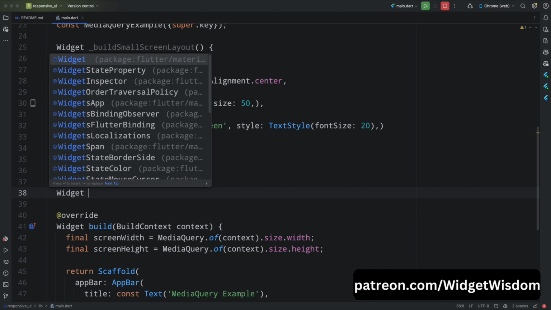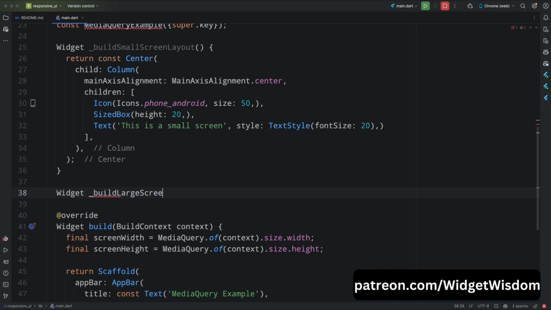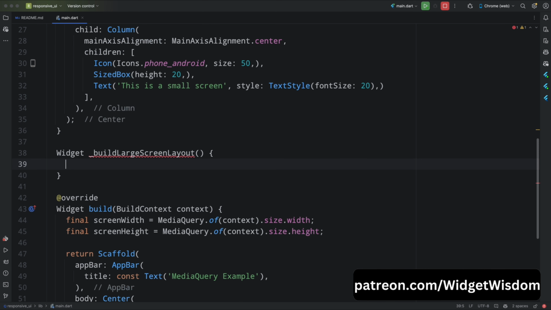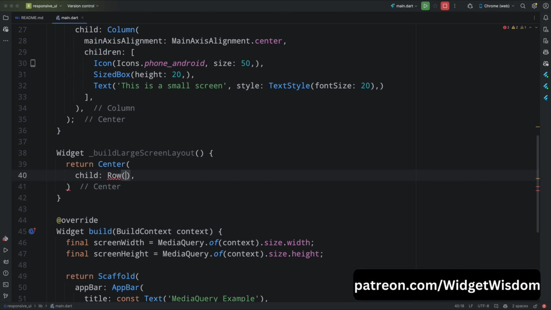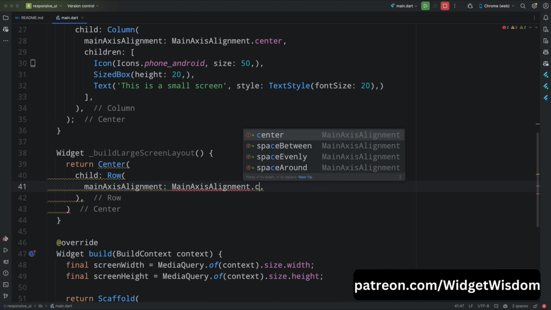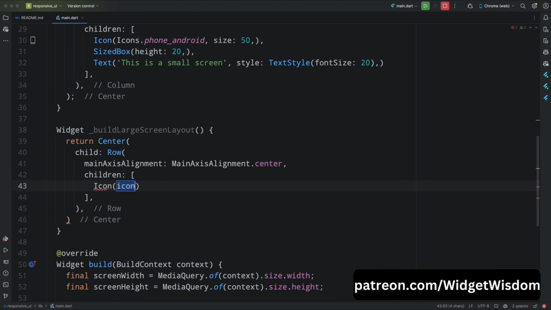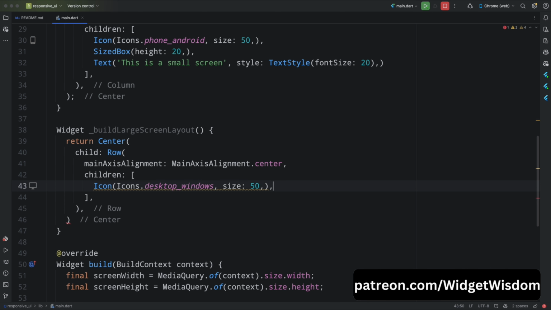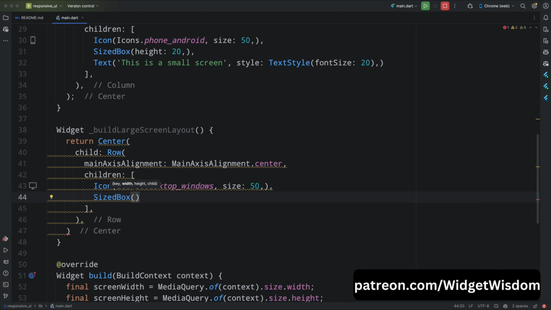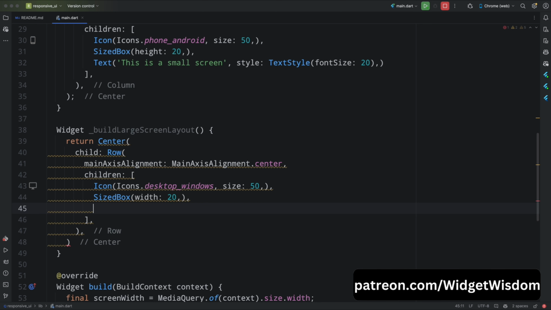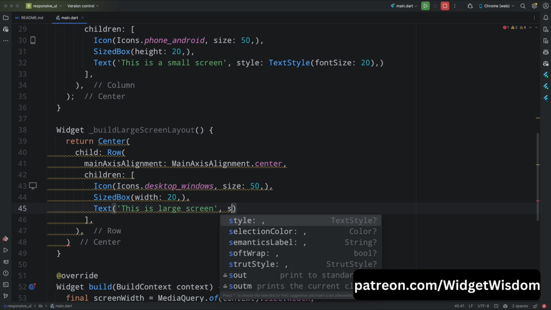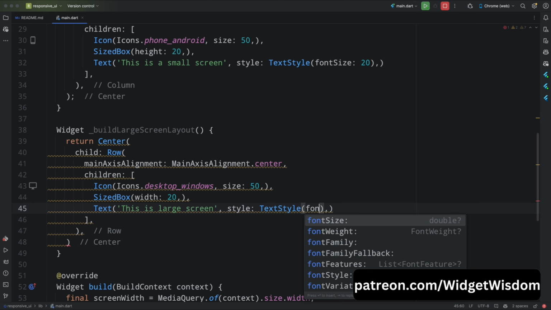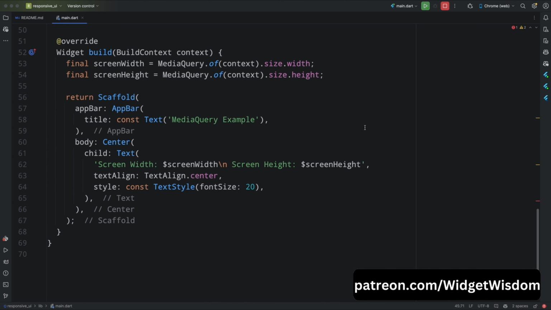Then after this create another method named buildLargeScreenLayout. Then this method will return a widget. Then for this widget, here add the Center widget. Then for the child property, here add the Row widget. Then set its mainAxisAlignment to center. Now for the children property, here add the Icon widget. Then add the desktop icon to it and set the size to 50. Then add the SizedBox widget and set its width property as 20. Then add a Text widget. Then for the text property, here add 'This is a large screen'. Then add the style for this Text widget. So we will use this method to build the layout for the large screen.